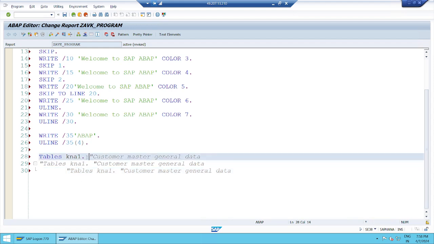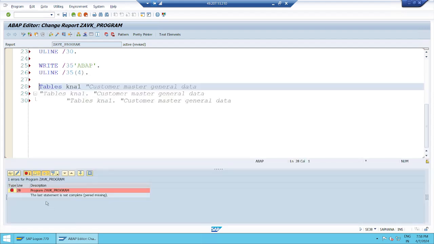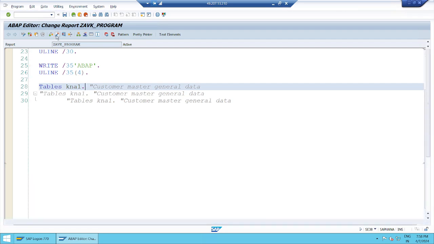And moreover, if I forget the dot to end the statement, that is an error. You will get the error: statement is not complete. That is the basic violation. So that's why you have to terminate it. After termination, you can write whatever you want. Yes, this is about your overall comments.